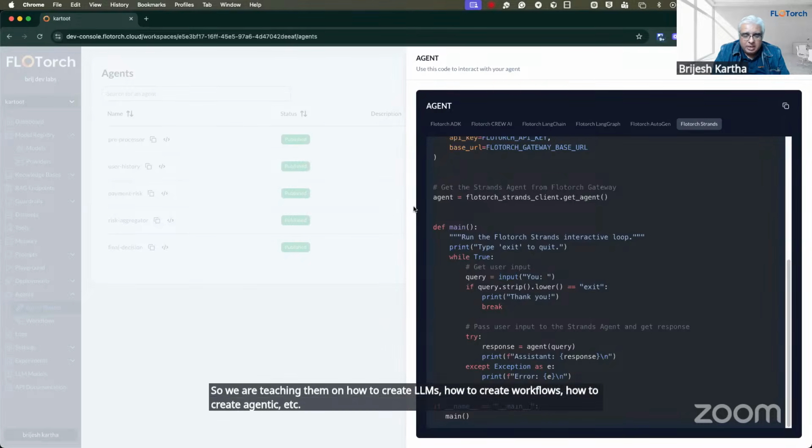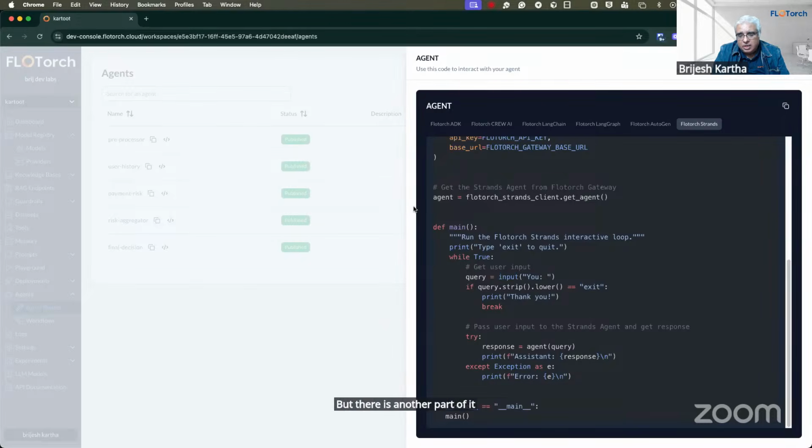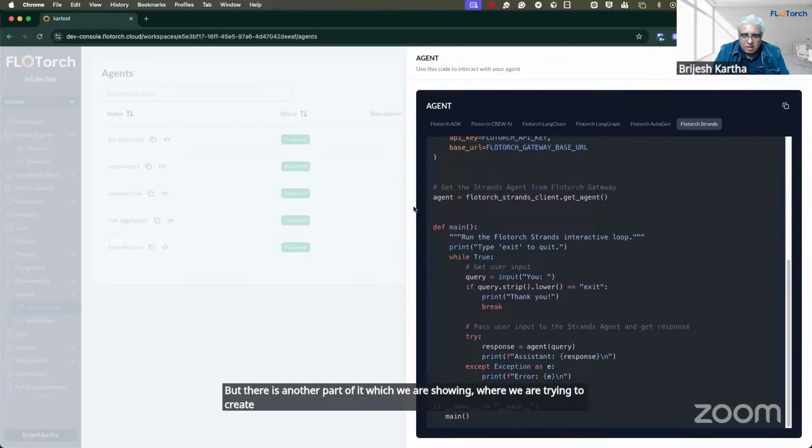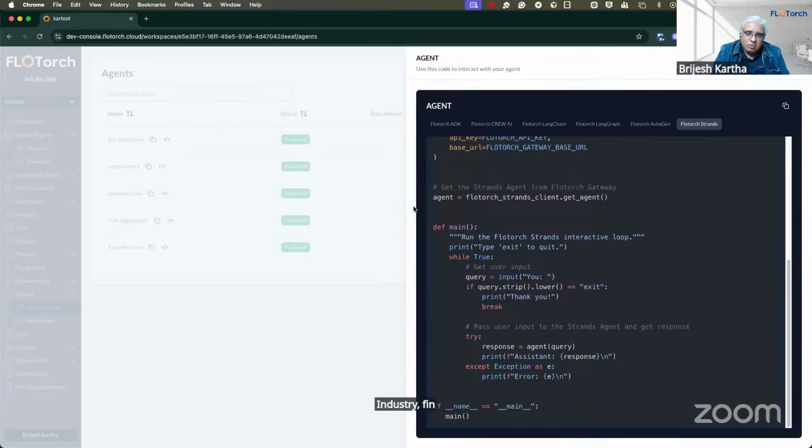But there is another part which we are showing, where we are trying to create for the insurance industry and finance industry. So in that space, in the coming months, we will surely be exploring social media. We'll also be exploring how a FloTorch agent can be instantiated in N8N, and many such things. So we'll keep everybody updated on this.